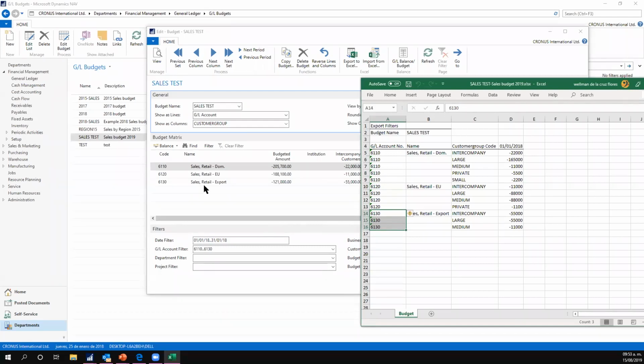So once I have this, I will also have my different customers. For the same account, I have different customers, and this will be the total for the sales operations that I'm planning. So it's 205,000 for account 6110 for January for all my customers. And how is this integrated? Here you have it in Excel.